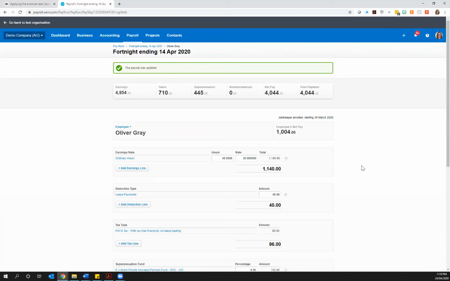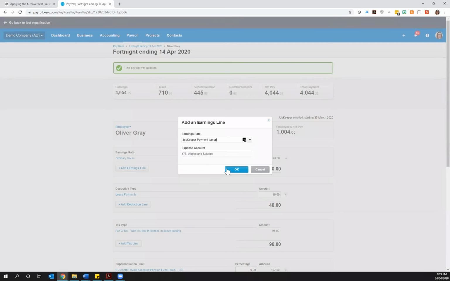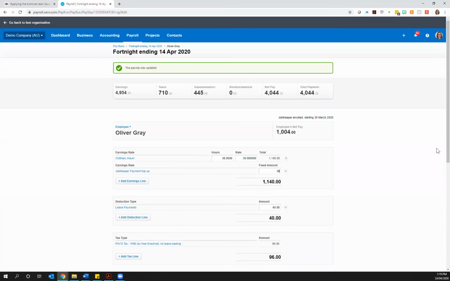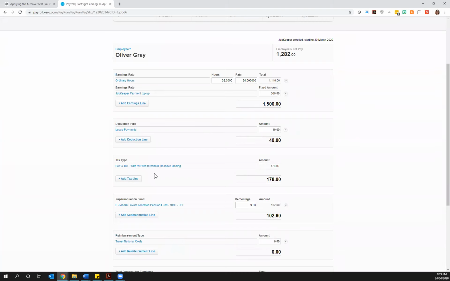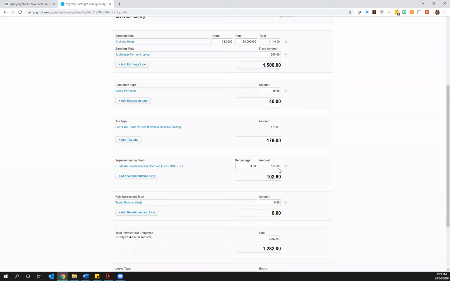So what we're going to do there is add a JobKeeper line in. If we click on that, we select the JobKeeper payment top up, and we just simply increase that by $360, which now shows that Oliver is earning the minimum of $1,500, which is required as part of the JobKeeper subsidy program. You can see that Oliver's still got leases, so that's fine for those still to be deducted. You can see that tax is actually being calculated on the $1,500, not just on the $1,140. And the superannuation is only going to be calculated on the ordinary hours, not on the JobKeeper payment top-up.